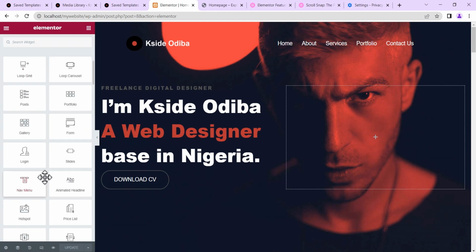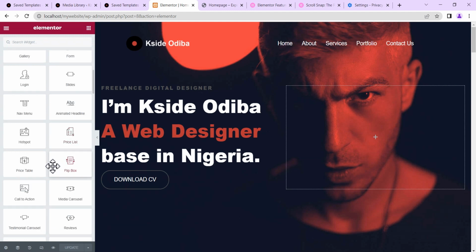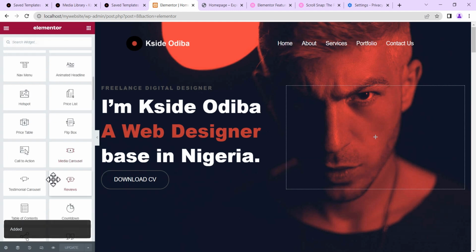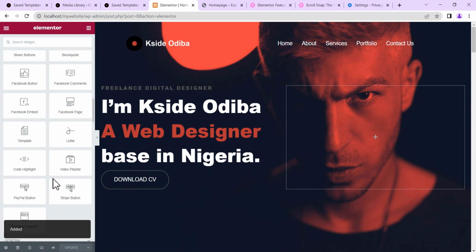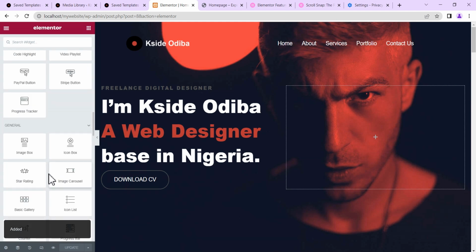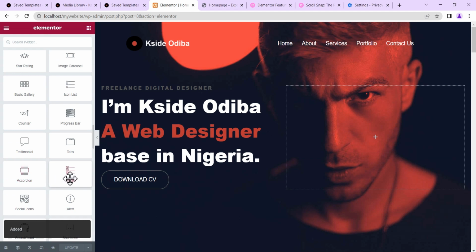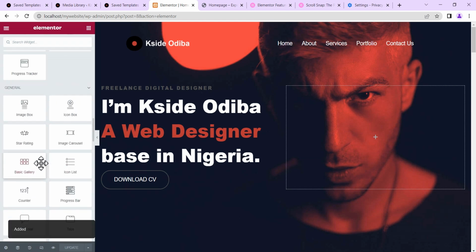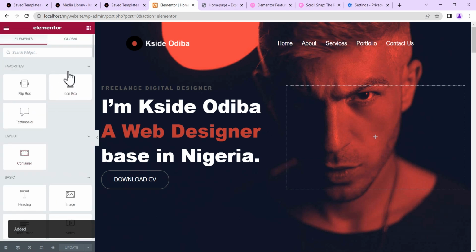Take for instance, let's say you love to use the flip box. When you hover on the flip box and then you right click, you see the add to favorite, and it has been added. When you scroll down, there is another feature you see that you'll be using a lot. Instead of coming down to access all those features, you can just add it to your favorite. So this makes your work easy.